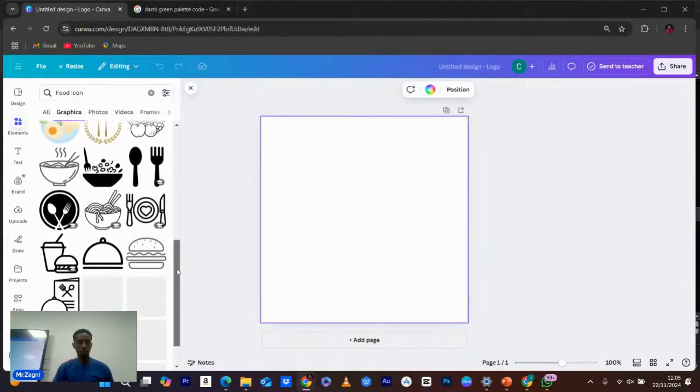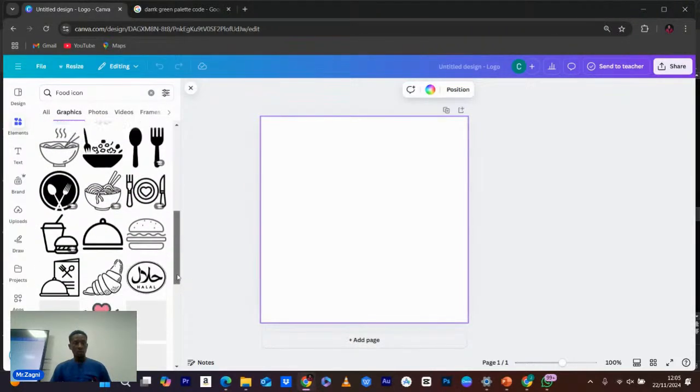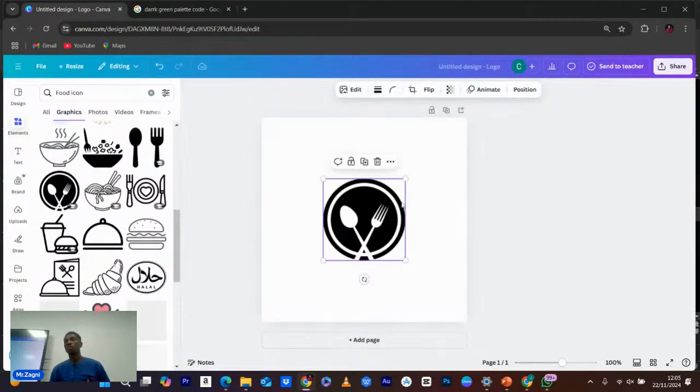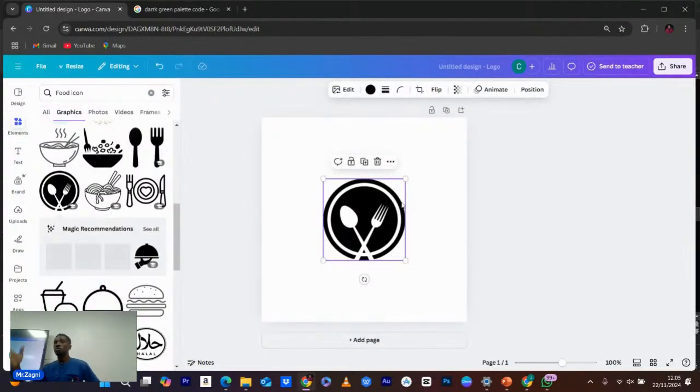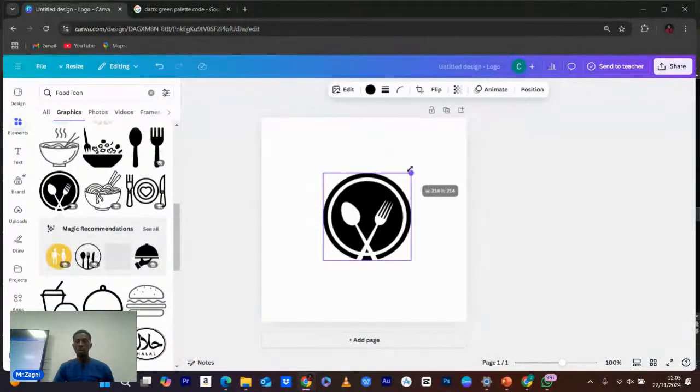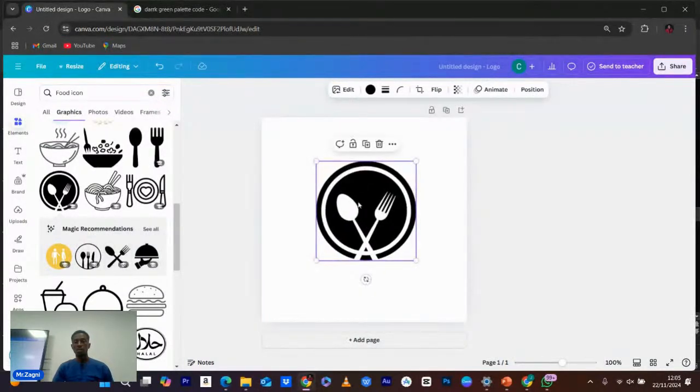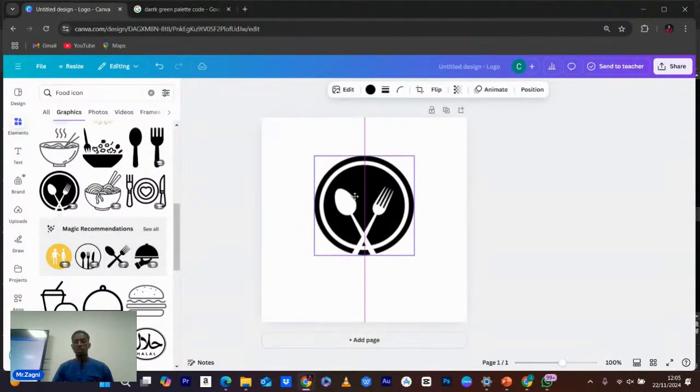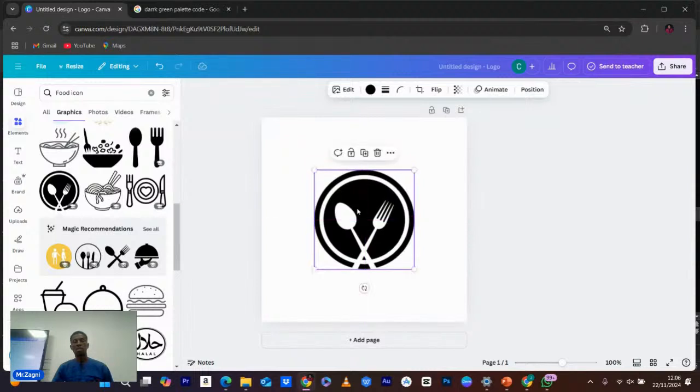I've seen something that I like and I would like to use, which is this one. But you can use any other symbol you see that you like also, right? So for me, I'm going to use this one for Shakara. You said it's Shakara, right?